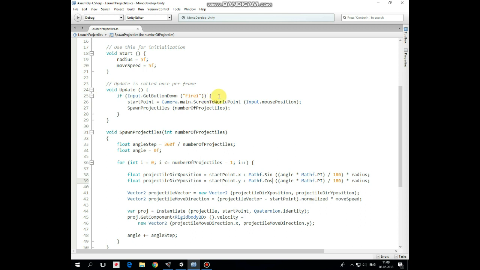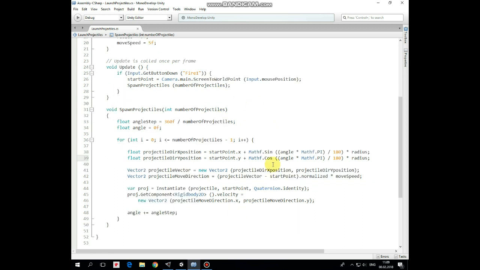In the Update method, we read if the fire button is pressed, in our case it will be the left mouse button. And if the left mouse button is pressed, then we mark the mouse pointer position and assign it to the start point variable, converting its coordinates to a world point. Then we invoke the spawn projectiles method, passing the number of projectiles value as a parameter. All of the magic happens in this method using a bit of trigonometry.